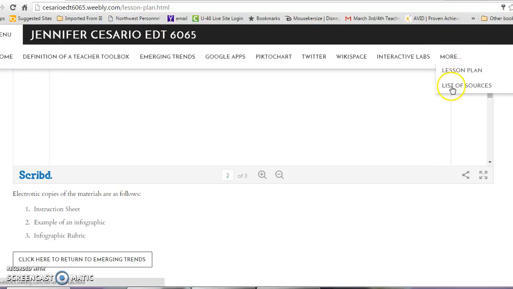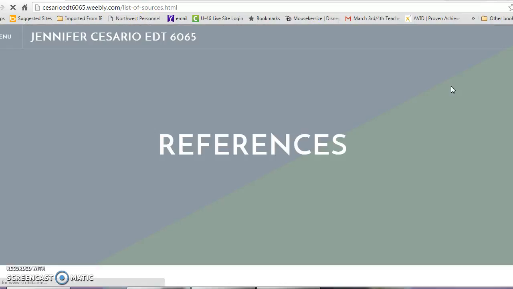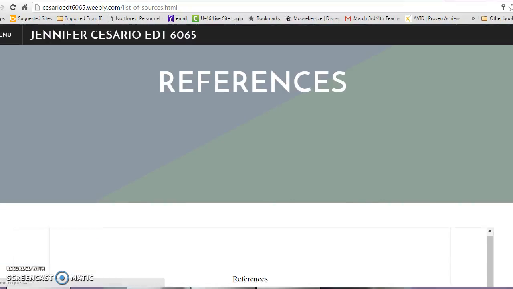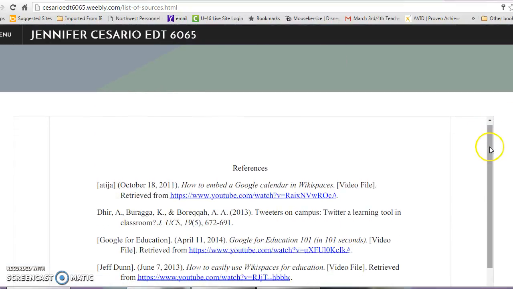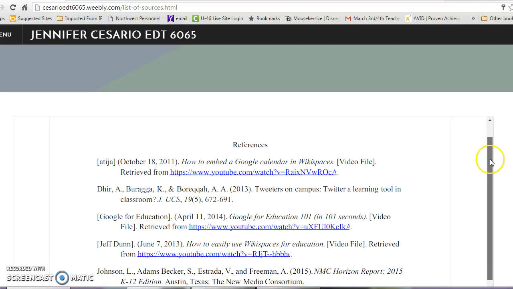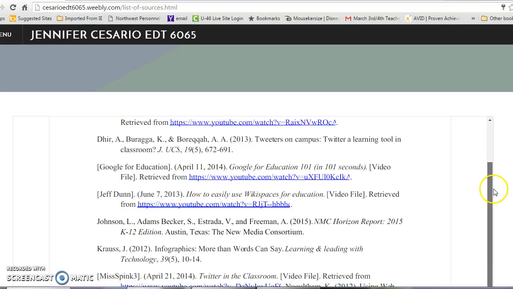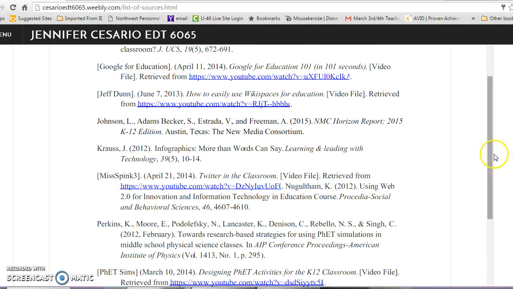And finally, in the last page, we do have a list of sources in APA format, looking at all the different things that have been referenced, including the videos and the supporting materials for each of the emerging topics and tools.